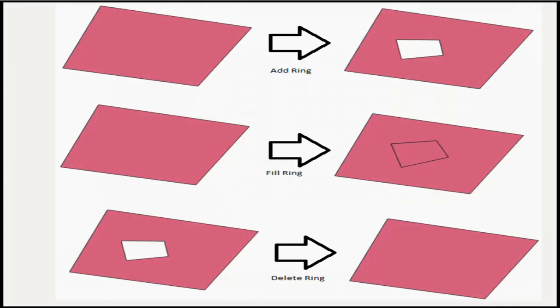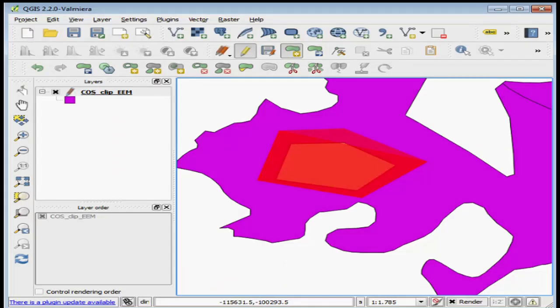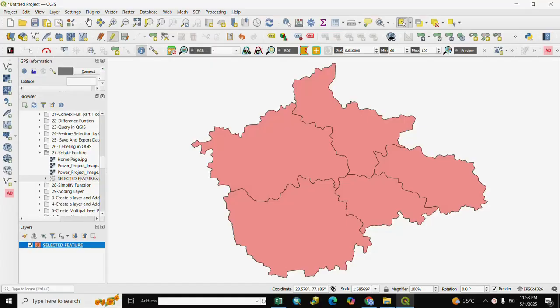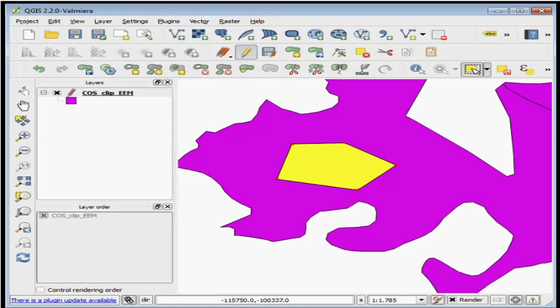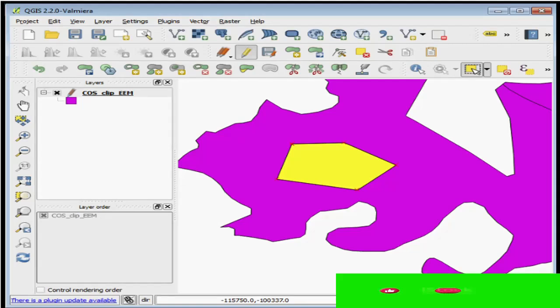How to add ring, how to delete ring and how to fill ring. If you want to fill a gap or empty space in your project, it is very important. So listen carefully to this video to the end.